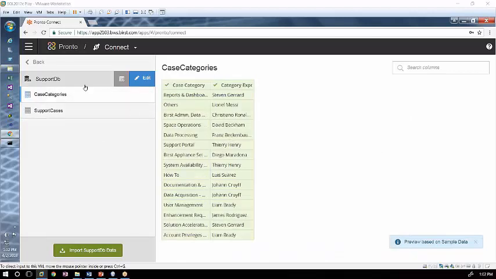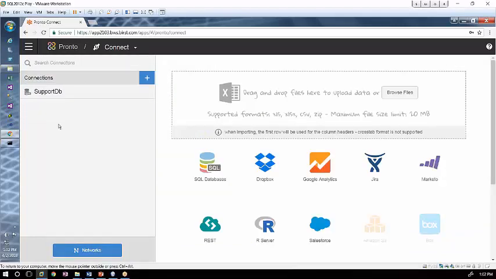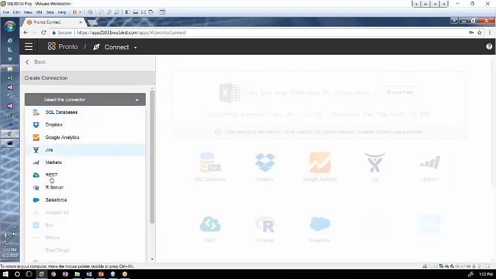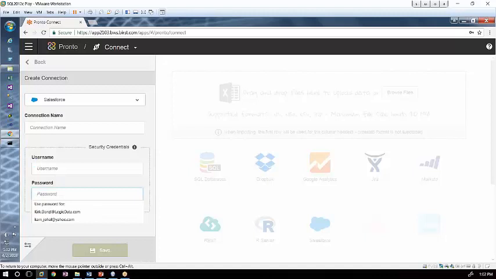So in order to do that, we're going to go back. And one of the powers of Birst is its ability to network data from multiple sources. So we're going to go ahead and we're going to connect to our Salesforce application. And once again, we're going to give it a connection name.